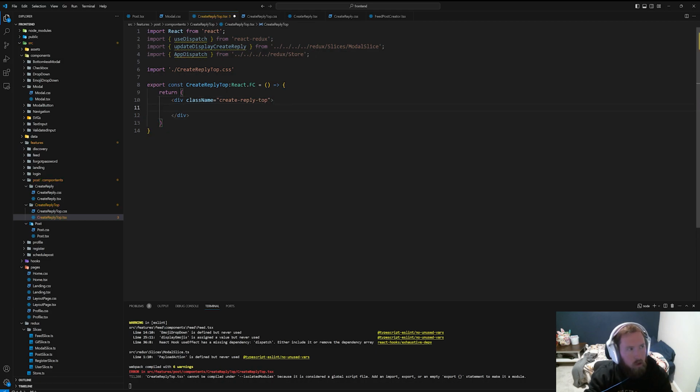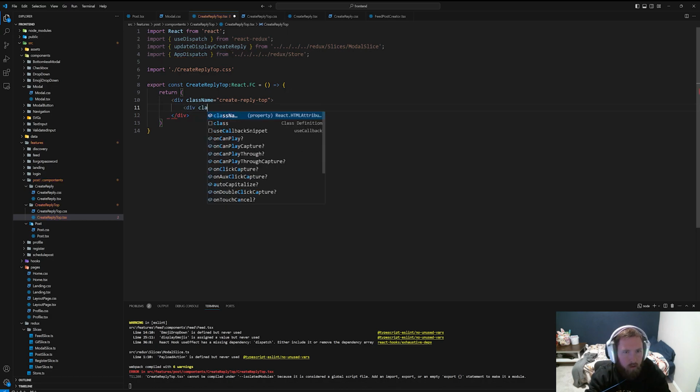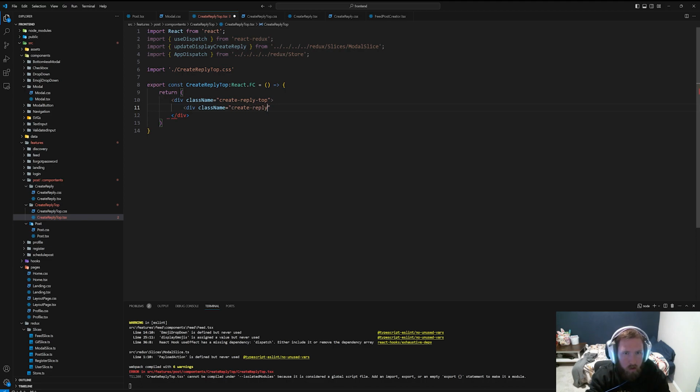Okay, so this is going to be basically just split in two. So we'll have a div className equal to create-reply-top-button-bg, I guess, because that's kind of what it is. Now it's called button bg. Whoops, let me fix this. Kind of scuffed it a little bit.